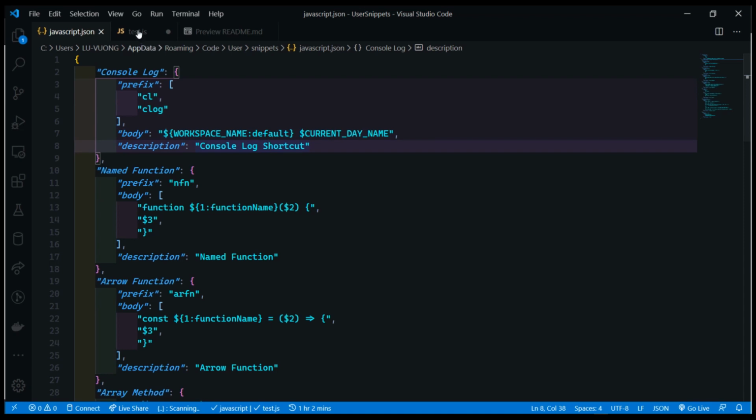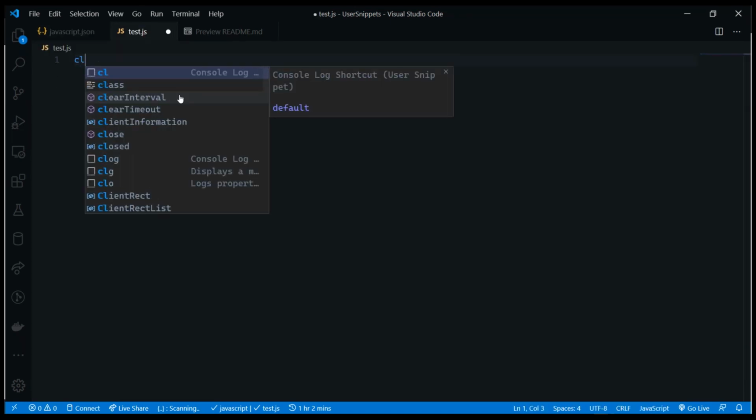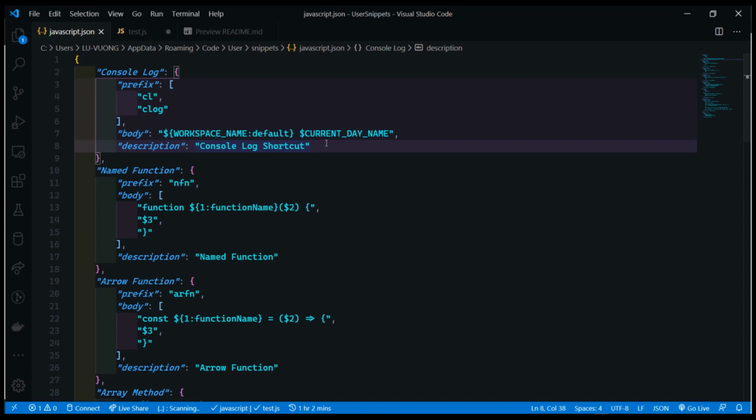So now if we run this, CL, you can see that we get user snippets and Tuesday. So that's because these variables here are predefined for us, and we can make use of them if we want to.